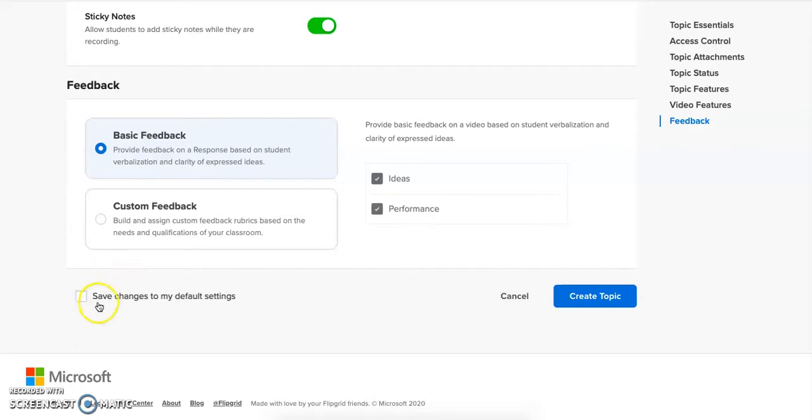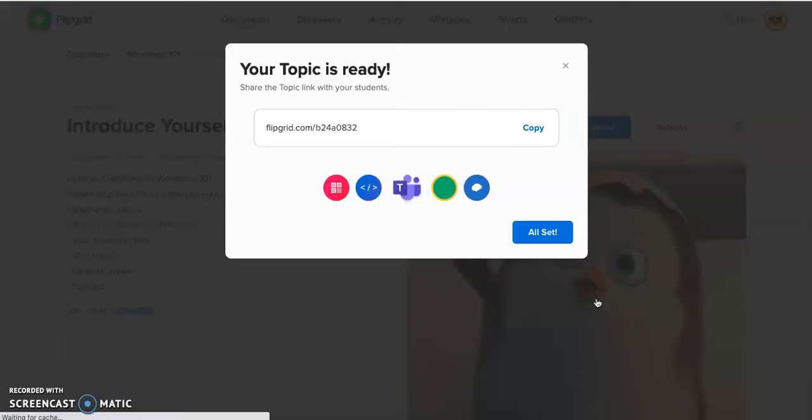And if you want to have the same settings for all your videos, you would just click on Save Changes to my default settings. But I'm not going to do that for this example. I'm just going to click on Create Topic. So the topic's been created.